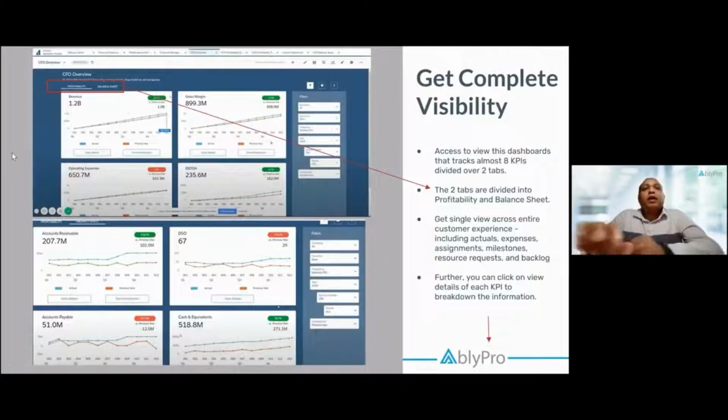see what kind of profits my company is in, what kind of revenue they are generating, right? What is my operating expenses? So you have two tabs, profitability and balance sheet, as you can see in this CFO Overview dashboard.